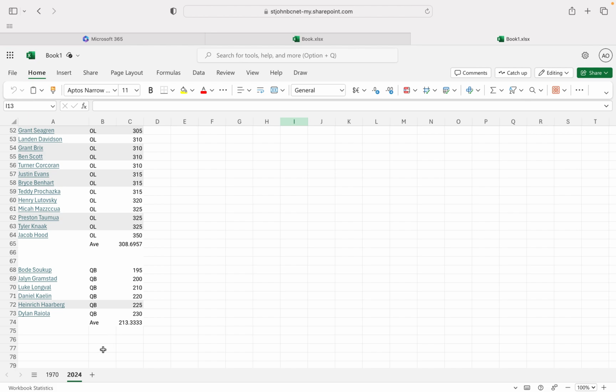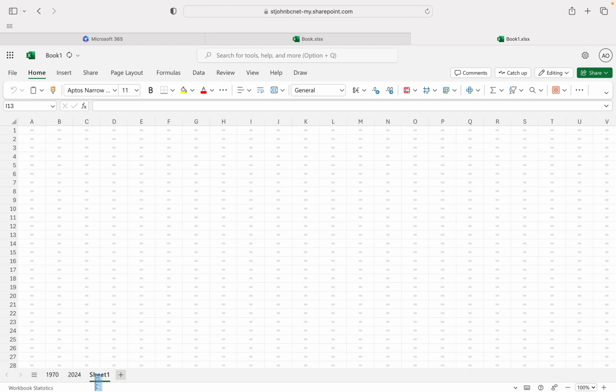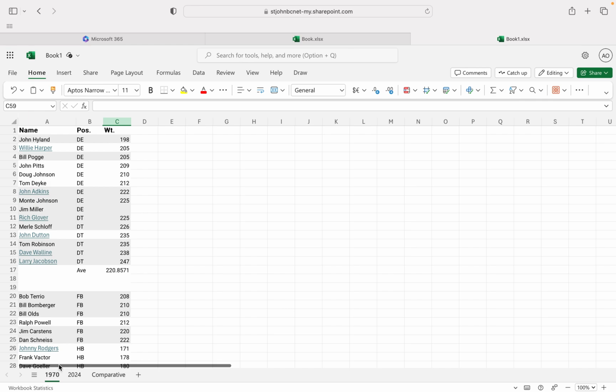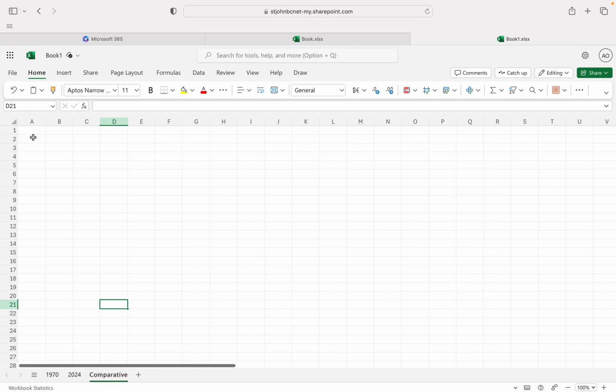So, new step. I'm going to hit the plus, and this time I'm going to type in comparative. Try again. Down here. Comparative. All right. So here's what I'm going to do. I'm going to put in one column that says 1970. I'm going to go over 5 columns. I'm going to put 2024.